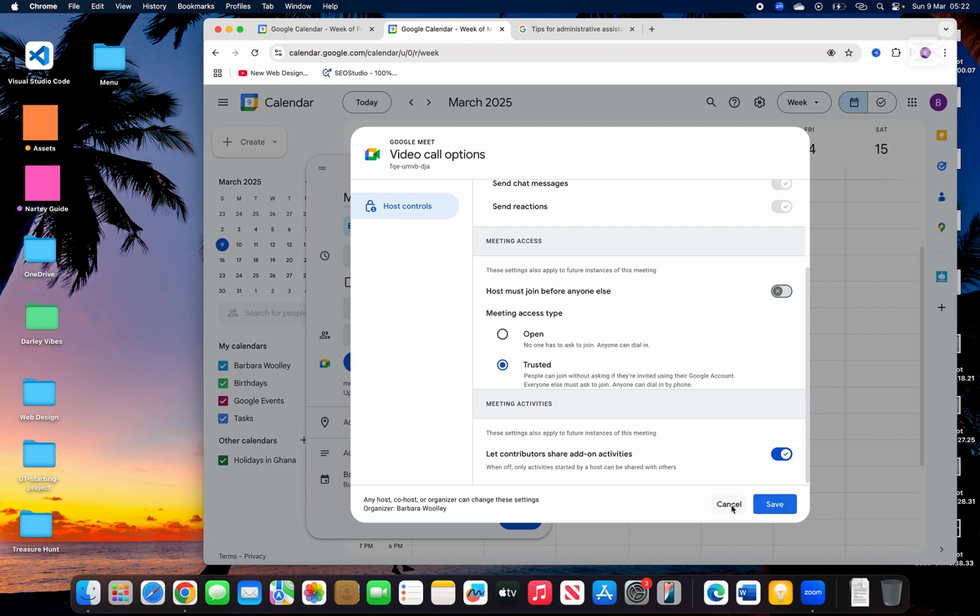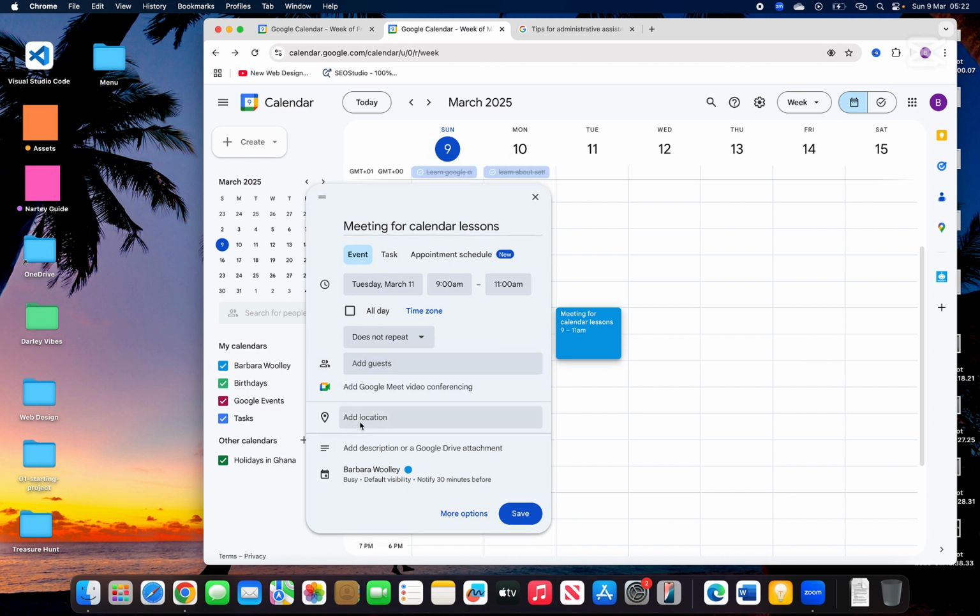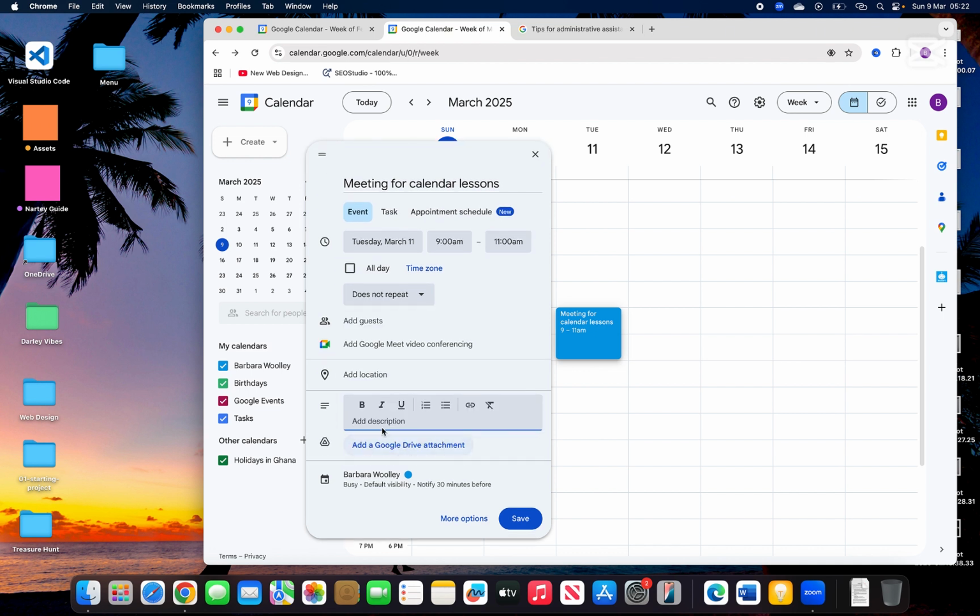If you want to cancel, you click on cancel, and you add a location. If it's not an online event and it's a physical meeting, you add a location so that when you send out the invite, the people will be notified. You can add a short description, and if there are other documents that you need to attach to this particular event, you are going to do that over here, and you can have more options.